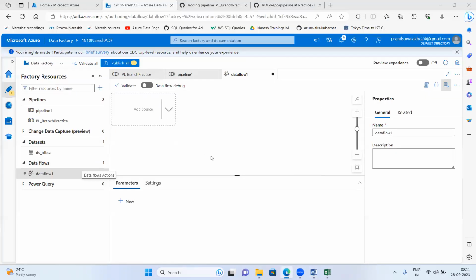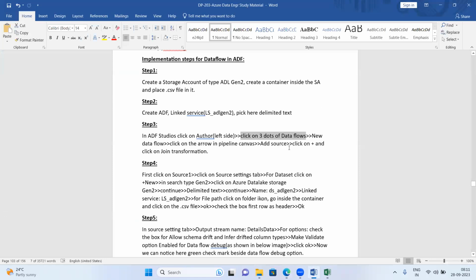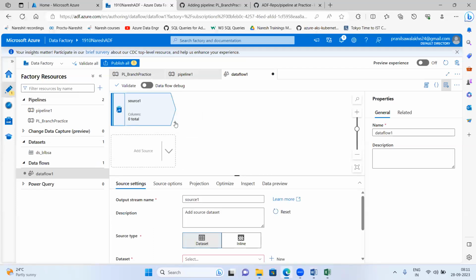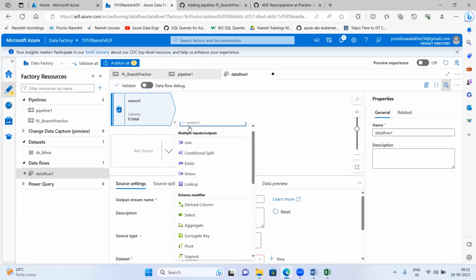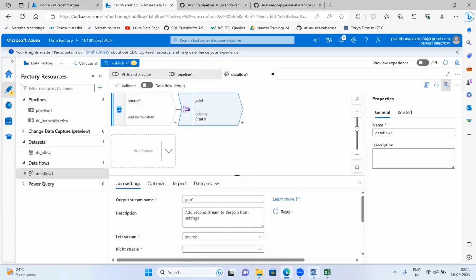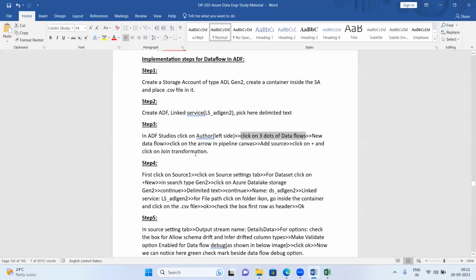Click on this arrow in the pipeline canvas. Add source, click on plus, and click on join transformation. Add source and then click on this plus and say join, using the join transformation. Click on join here. Fine. Those are all the steps I have mentioned.